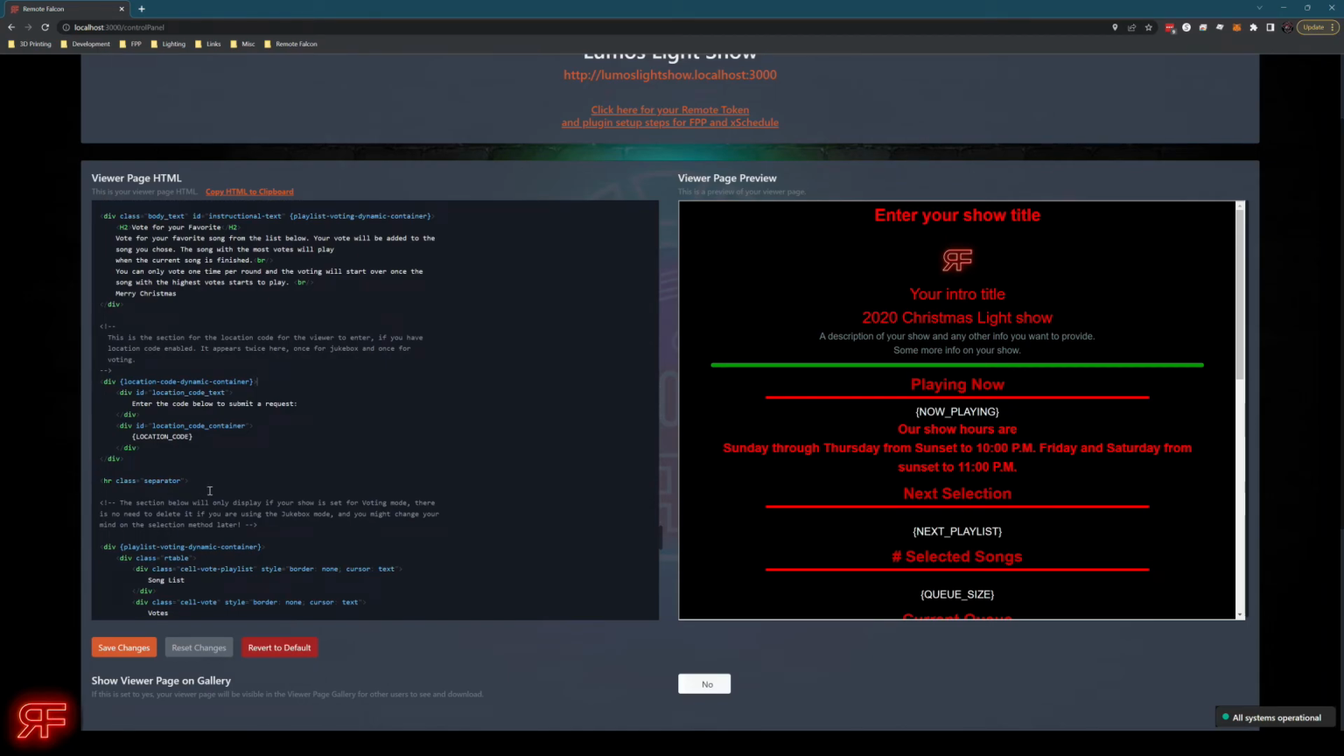Now, a very important note on dynamic containers. Do not put a dynamic container inside of another dynamic container. This will cause issues when Remote Falcon tries to locate the containers and determine if they should be visible or hidden. Now, you can use a dynamic container more than once, but never put them inside another dynamic container. Now, I know I sound like a broken record, but do not put dynamic containers inside another dynamic container.